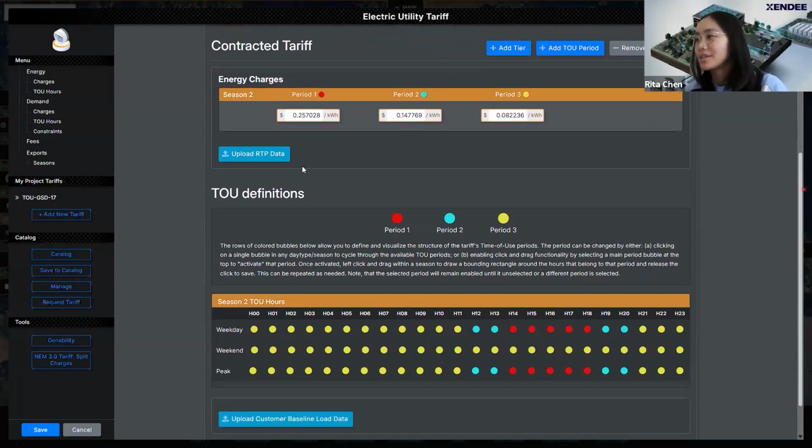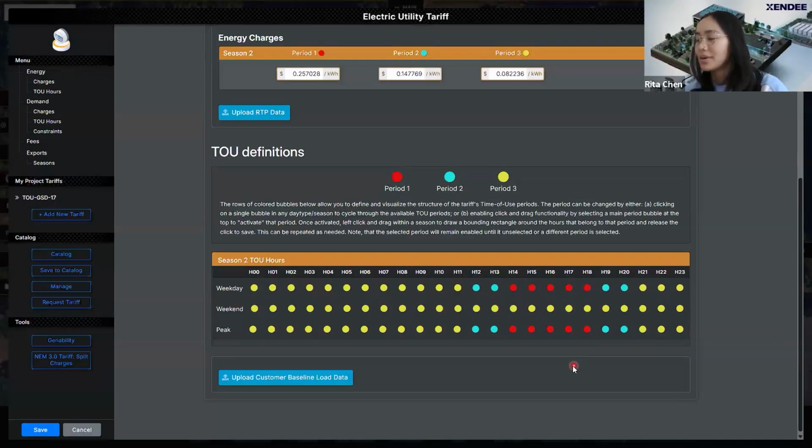I've already defined it here as period 1, period 2, and period 3. As we can see, period 1 is most expensive, 25 cents per kilowatt hour, whereas period 3 is the least expensive at just 8 cents per kilowatt hour. And then in the table TOU definitions, I've defined period 1, 2, and 3 for our different day profiles. But generally, period 1, which is the evening hours, is going to be most expensive.